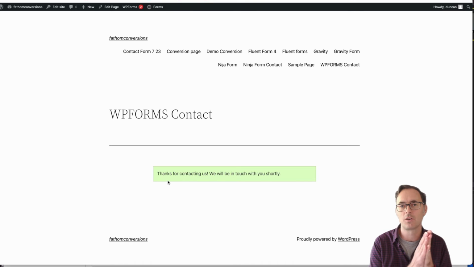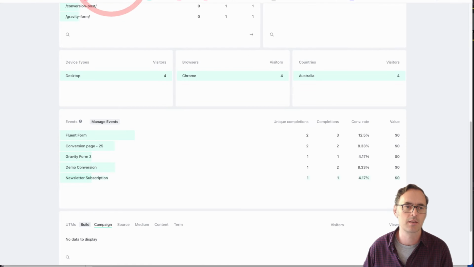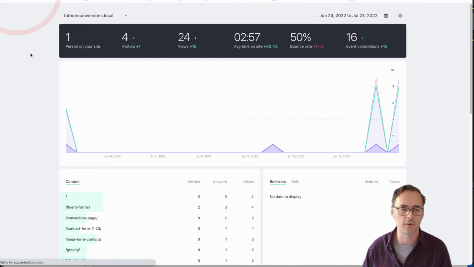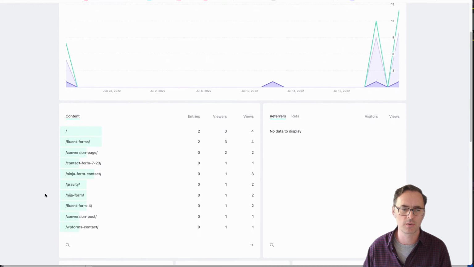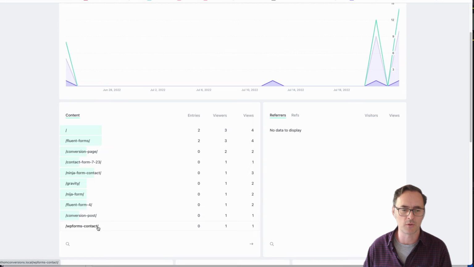Now that has not only created a page view for this page, but we've now got an event or a conversion that shows up in Fathom Analytics. So let's come across here and refresh that page. And we're going to see some page views. So where's our WPForms contact? There it is. So that's the page that we created.